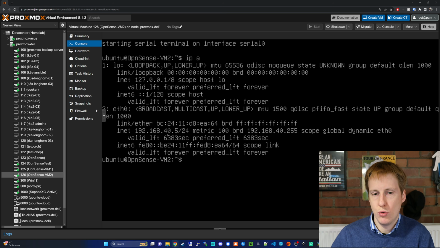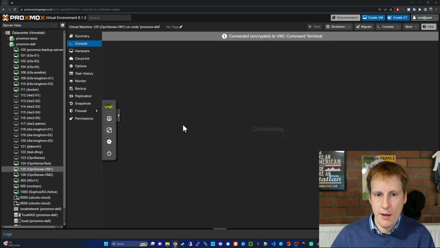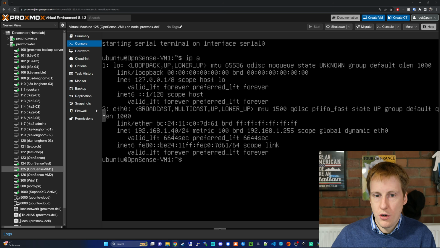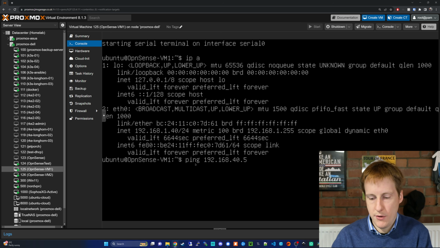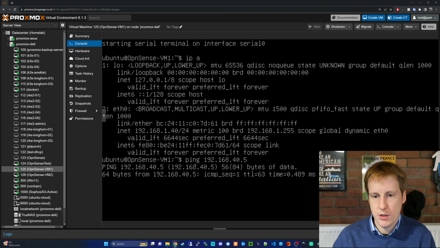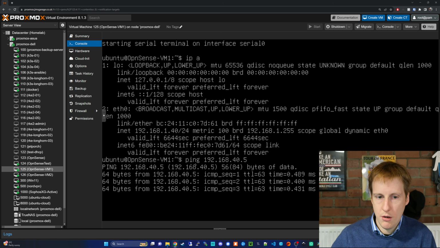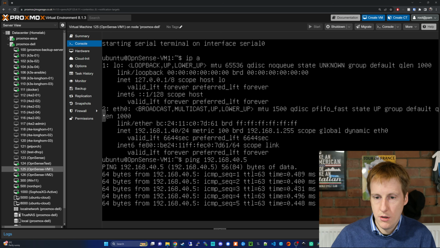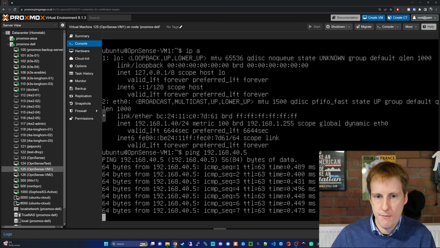It's an any rule. So now, with any luck, we know this is on 40.5, and we know that VM1 is on 1.40, so a different subnet. If we want to ping 40.5, remember this is VM2, this should be allowed because we've got an any rule. So let's try that. Yep, there we go. You can see that we're getting multiple pings there.